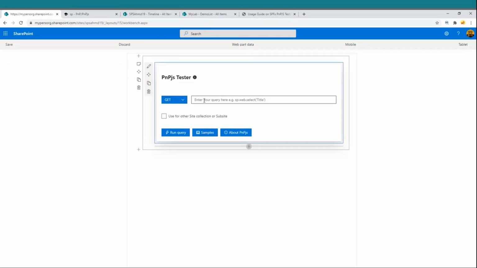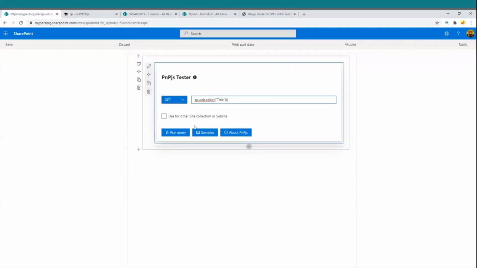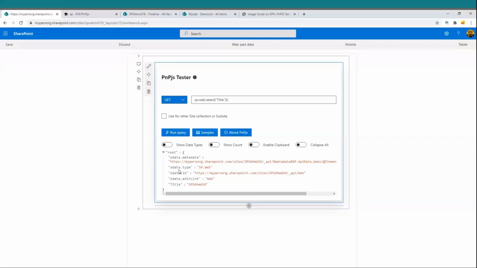So now this is the web part, and there is an option to select either the get or post method. This is the text box where we can put the command. Typically, if we wanted to try some PnPjs code, we use the PnPjs documentation. For example, if I wanted to get the title of the current web, we write this similar kind of code. But if I wanted to know what response it is going to give me and in which format, I can copy paste things here and just run the query, and it will give me the JSON output, displayed in the JSON viewer here, right?